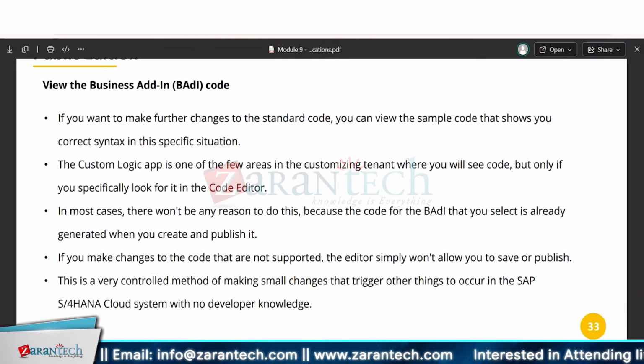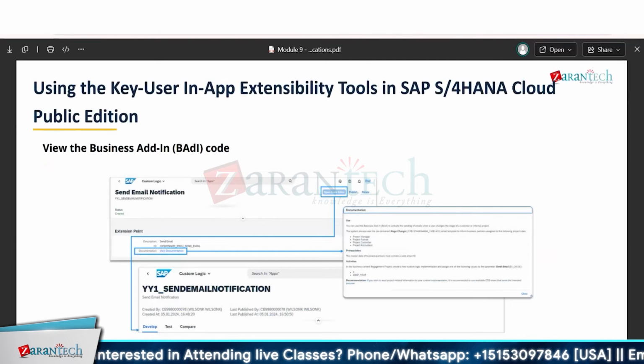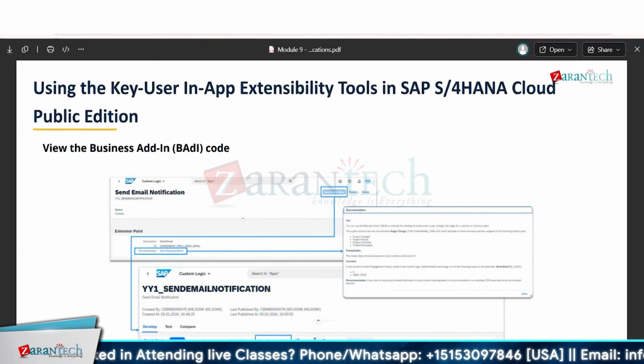If you make changes to the code that are not supported, the editor simply won't allow you to save or publish. This is a very controlled method of making small changes that trigger other things to occur in SAP S/4HANA Cloud system with no developer knowledge. So they said this is a limited option available.